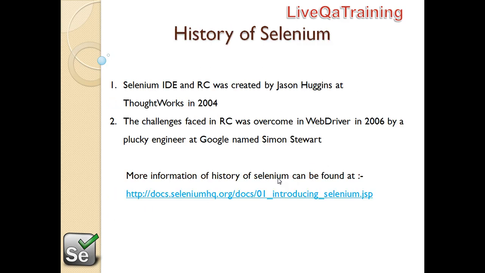Right? So let us understand our core part. Before we get into the WebDriver, let's understand the history of Selenium for a while. Selenium IDE and RC was created by a person called Jason Huggins at which company? ThoughtWorks. The company name is ThoughtWorks, in 2004.